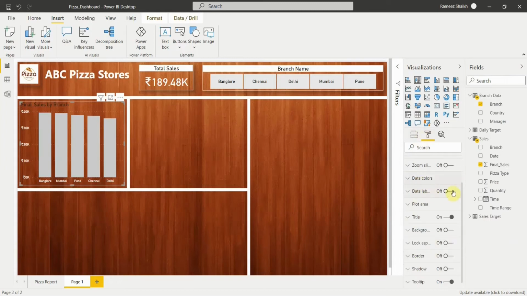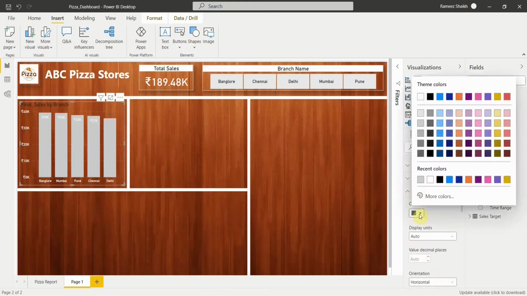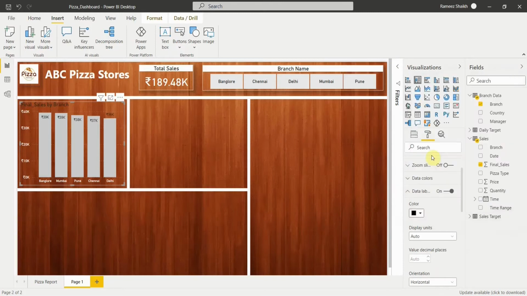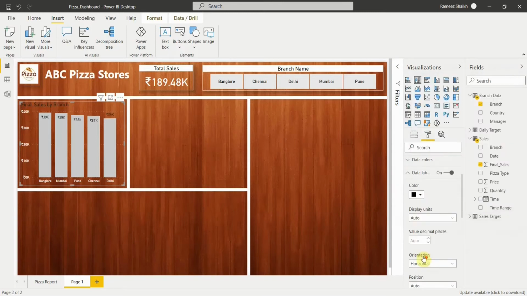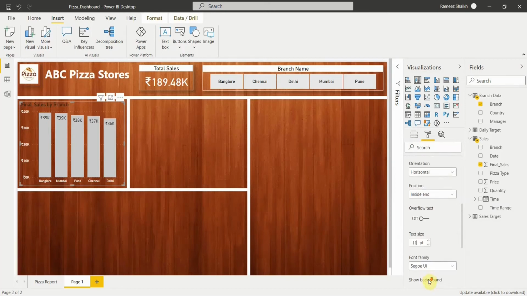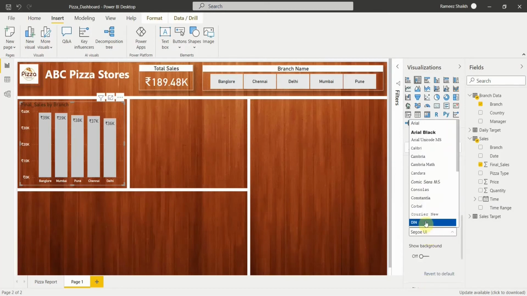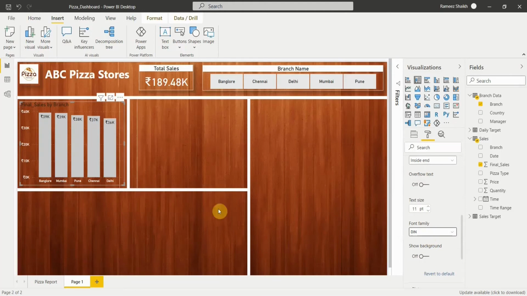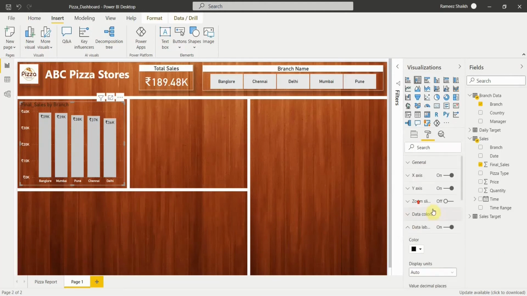Let's turn on the data label first. This is how your data label will look like, and change the color of data labels from white to black, and let's take the position as inside end. So what will happen is, you will be able to see that. Let's increase the size. Let's change the font family. All right, so this is how your bar chart will look like.